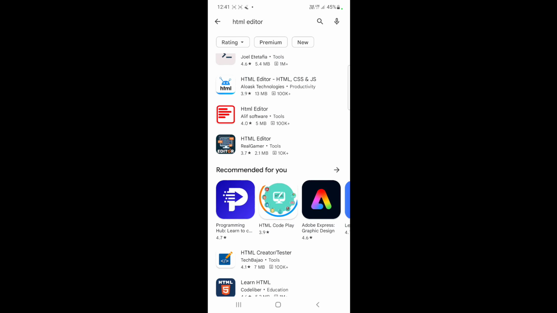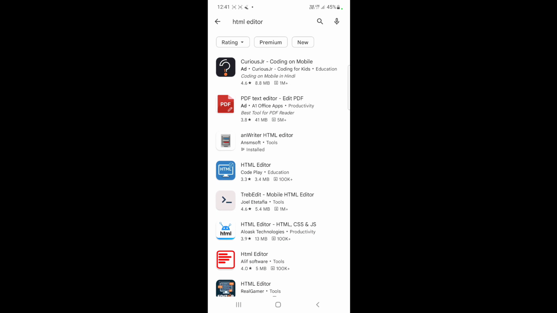But from so many, which one should you install? It is completely your choice. But if you ask me, not only for this app, for selecting an editor, but for any other app also, three things you have to keep in mind. The first is the size of the file. The file's size should not be big, it should be a small size file.